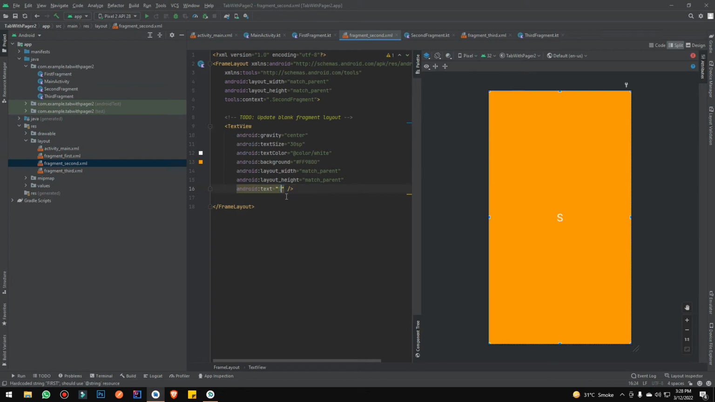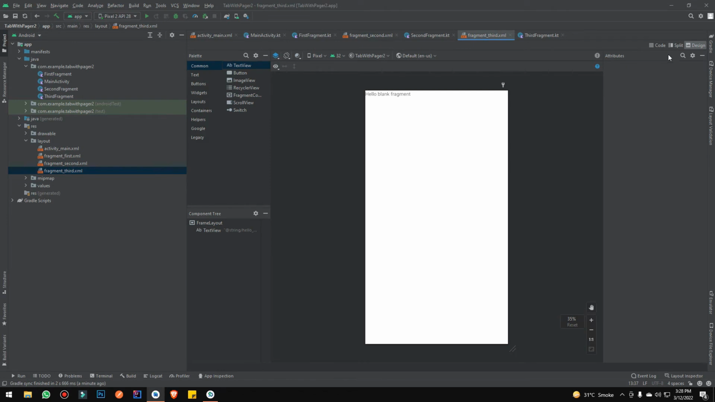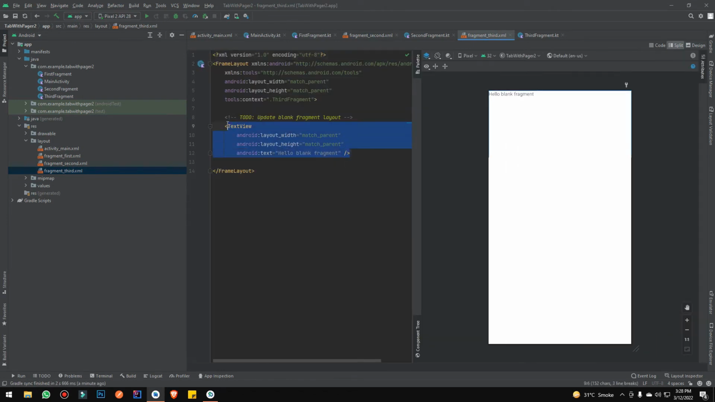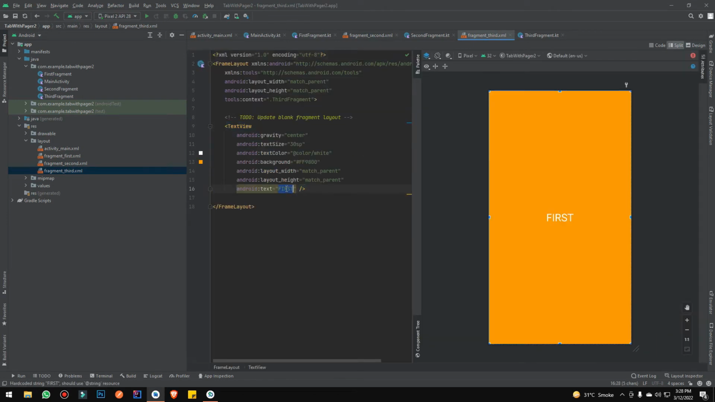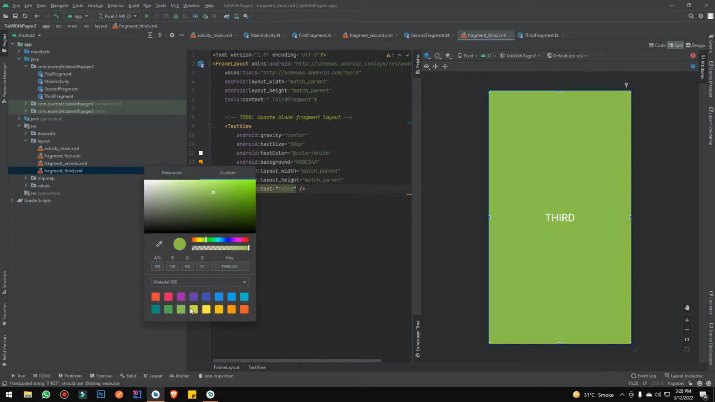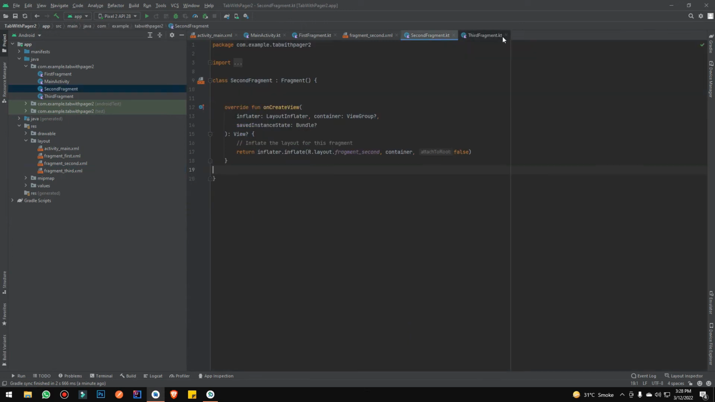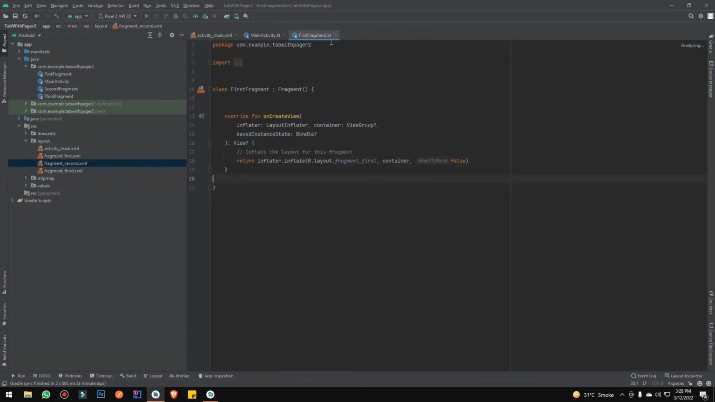Now change this to second and change the background color to something else. Then inside our third fragment we are going to paste it here, change the text to third and change the background color to this. I'm going to close all these fragments.